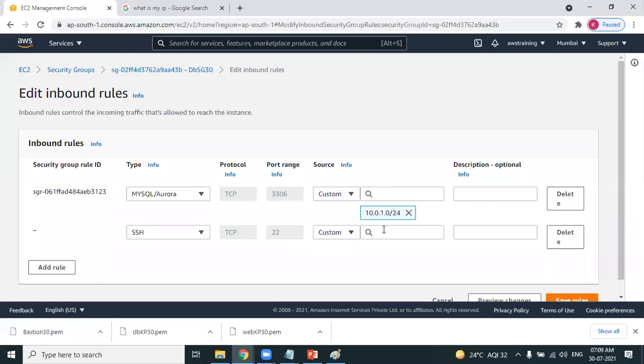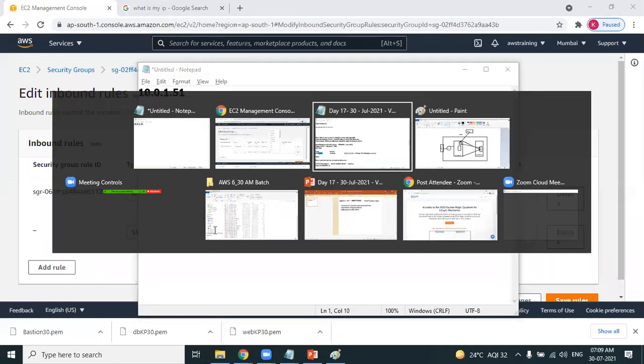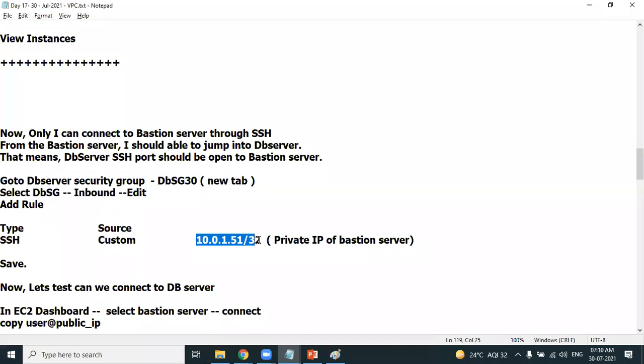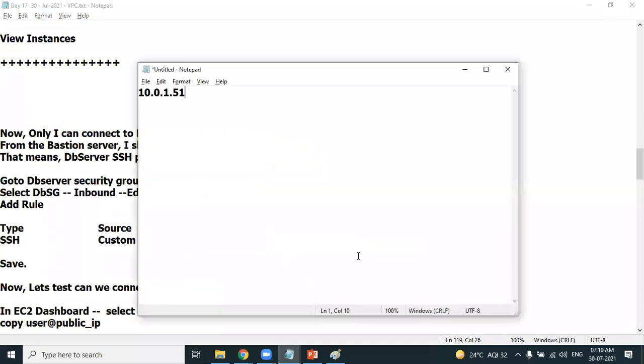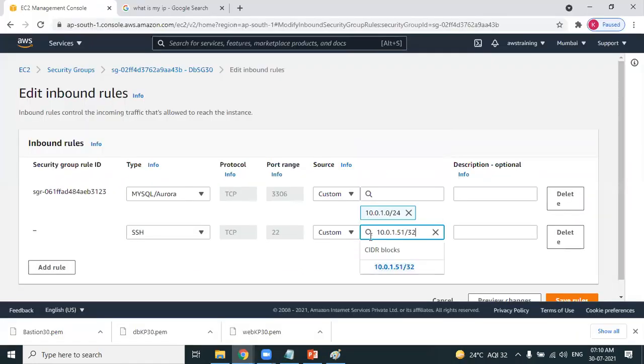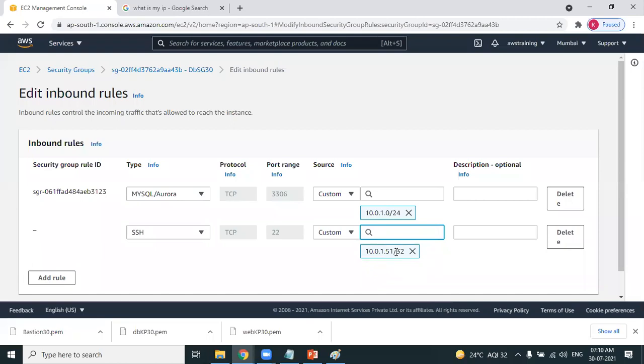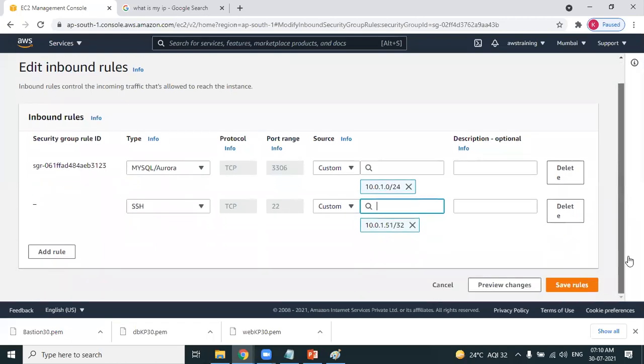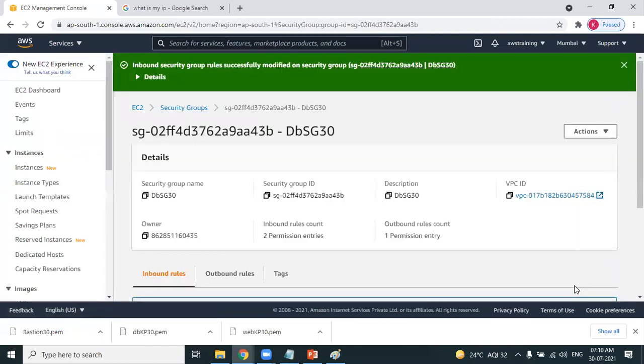I mentioned it as custom, and here /32. I hope you have understood the importance of /32. 32 minus 32 is 0, 2 to the power of 0 is 1. Only to this particular IP address SSH port will be opened from the Bastion server, from the DB server. Save rules. Okay.